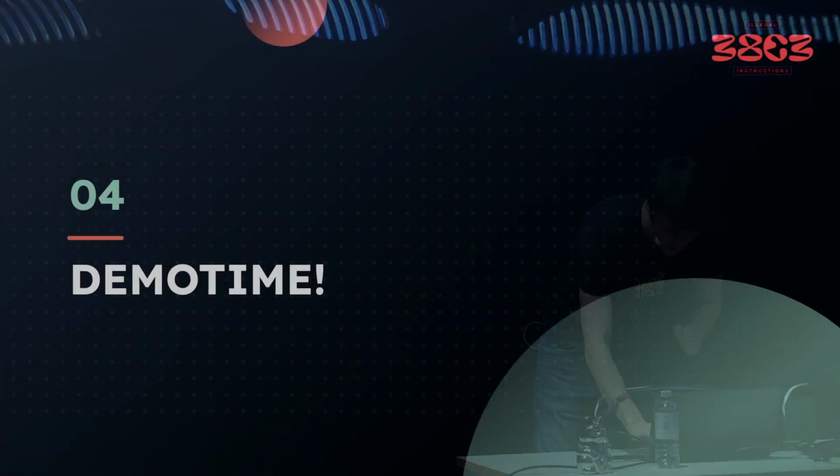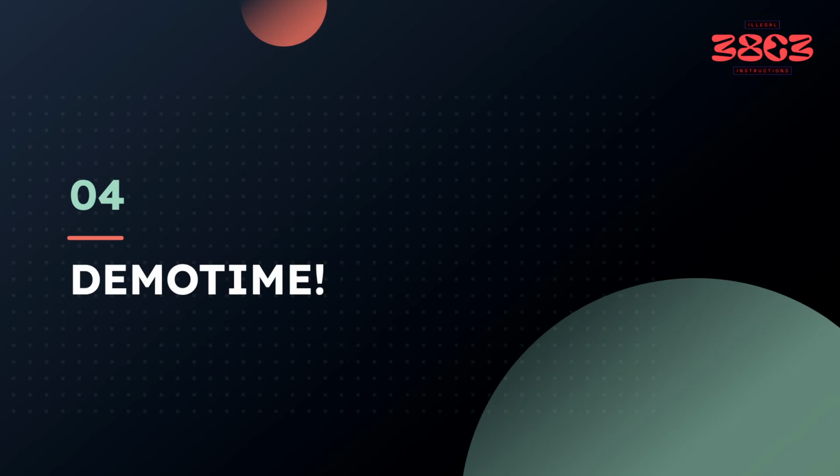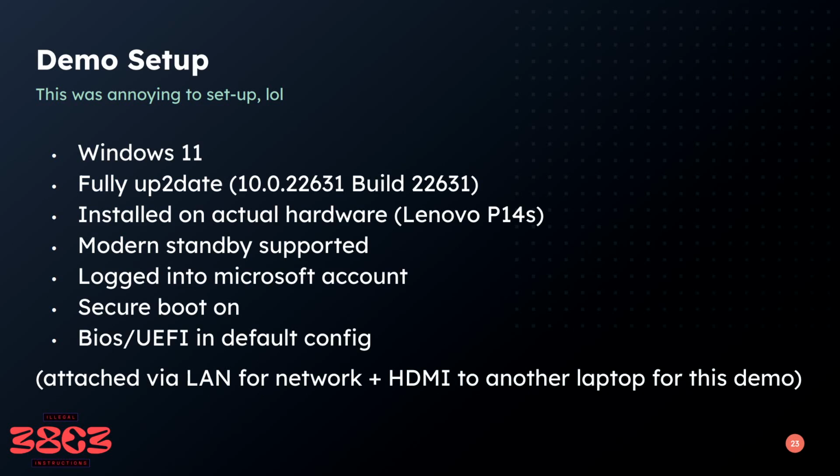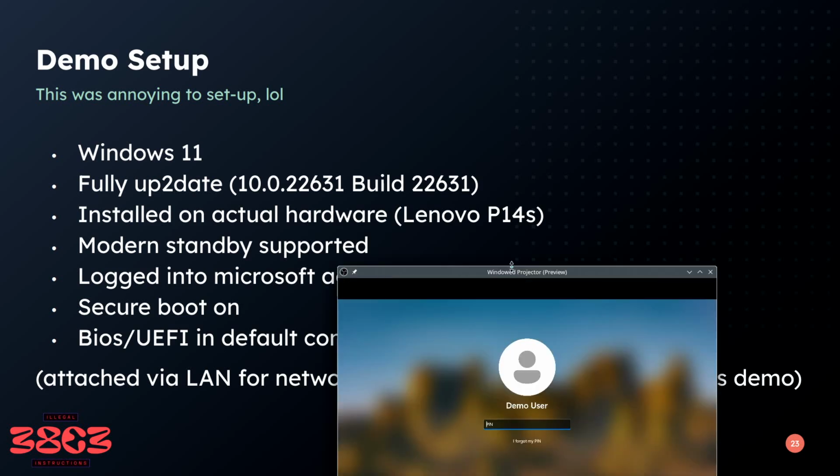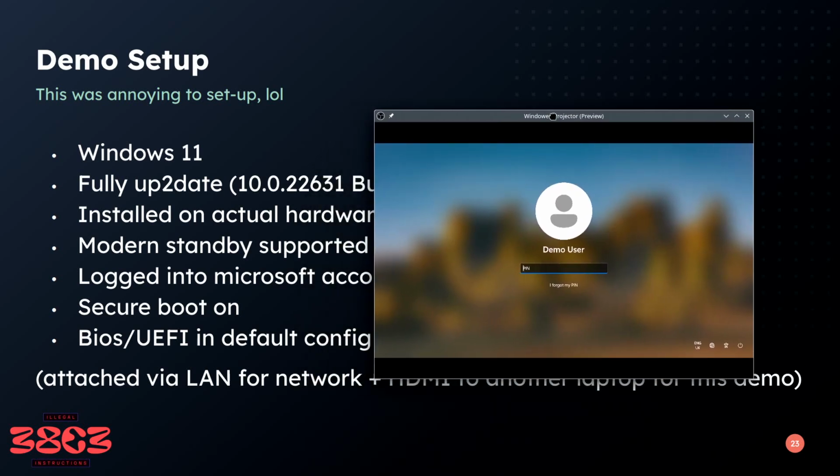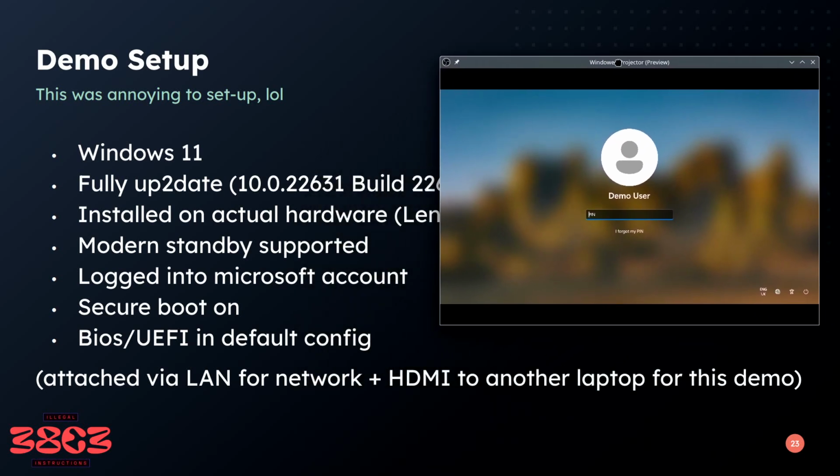Okay, let's start with some demo time here. I have another laptop here. This other laptop I've connected with a capture card. So I have this nice windowed projector by OBS, which I can drag somewhere. Okay, yeah, that works perfectly. And this is the screen from the other laptop, just captured via capture card.